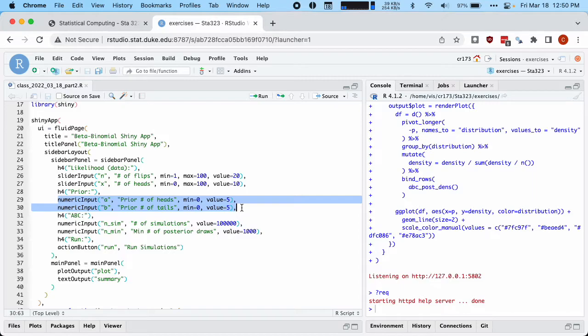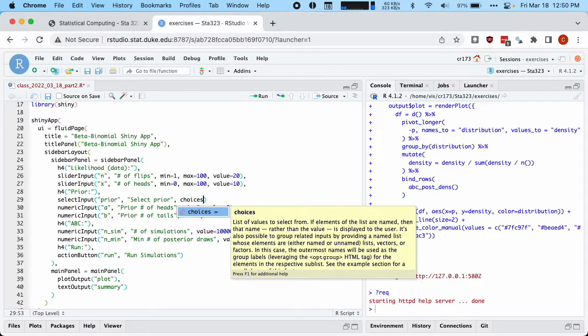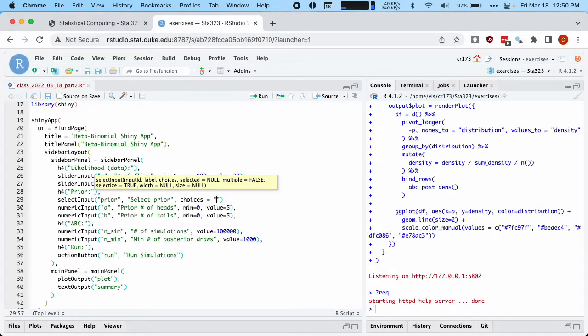And so what we need to do is allow the user to select that and then have different inputs for whether you're using the binomial or if you're using the truncated normal. So what we're going to do here is add a select input. So this is going to be the prior, and we're going to ask the user to select the prior. And the choices here, so a select input is going to be a drop-down menu with textual options that you can pick. The choices are basically going to be a named vector, where the name is what gets shown to the user, and the value is what gets returned by the input.